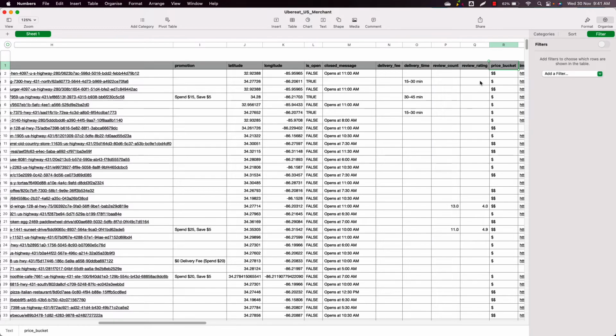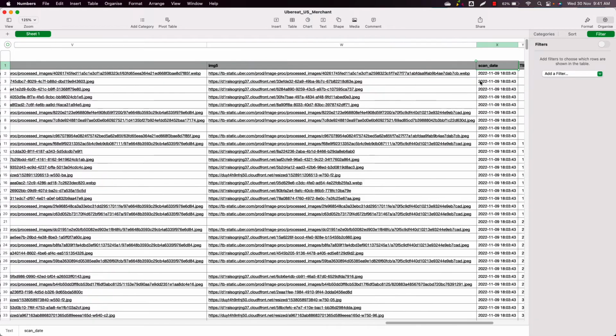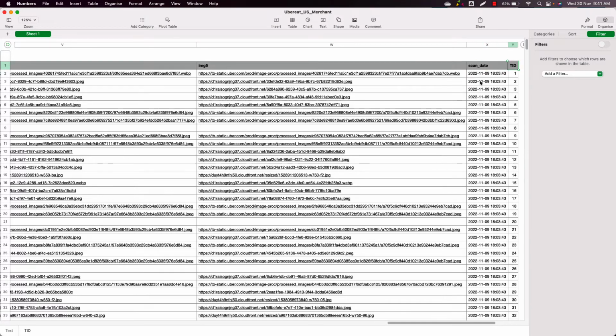Price bucket, so this is a string value. Image one, string, string, string, string. Yeah, all these are categorical data. And this is a scan date, so it's just the date values that we have got, and this is the transaction ID. So this is what we observe from this given data set.